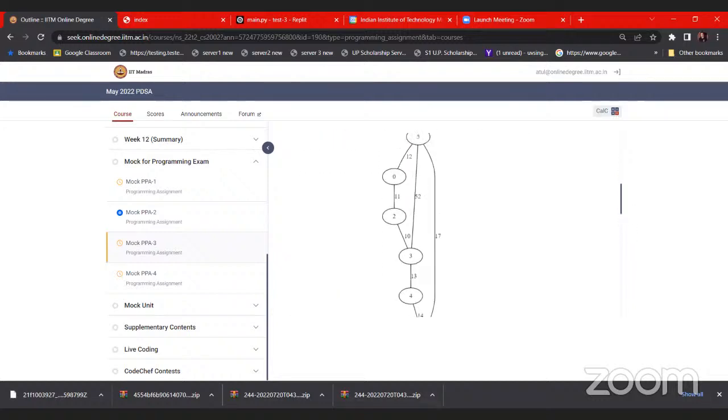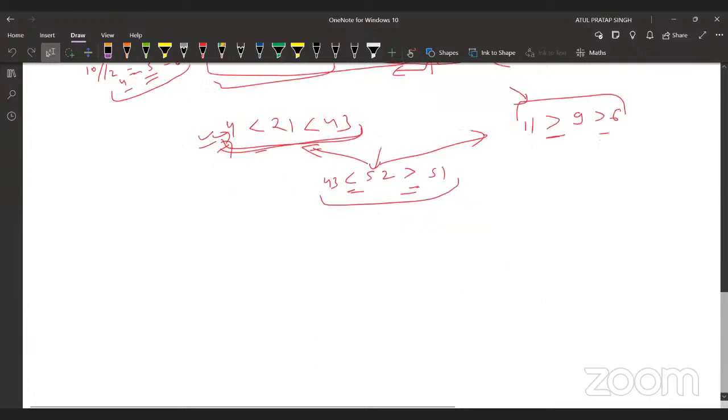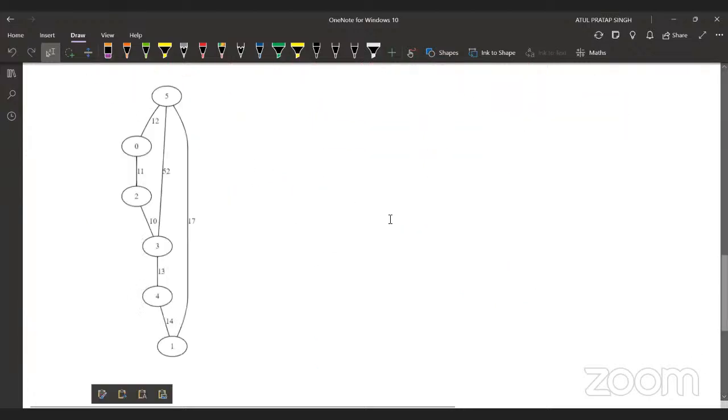Graph is not coming. Just wait. Right click on the image. Okay, I'm taking. Can we try copy image? Okay, I'll go. Yeah, this one.